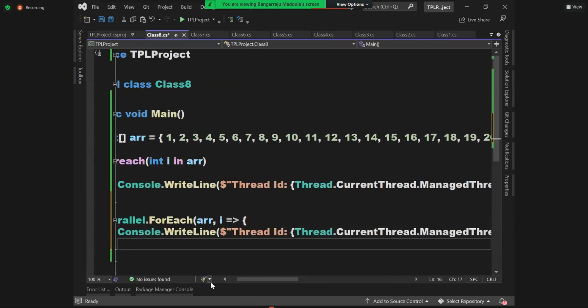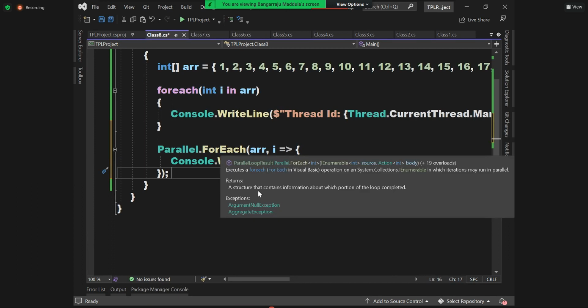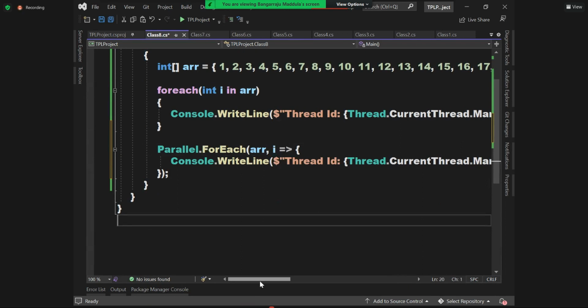Printing the same again, I'm not doing anything. Just see the loop syntax, guys. Array name first, variable, lambda expression, and you can write the code. Okay, so now you just execute. Now also it prints from 1 to 50.